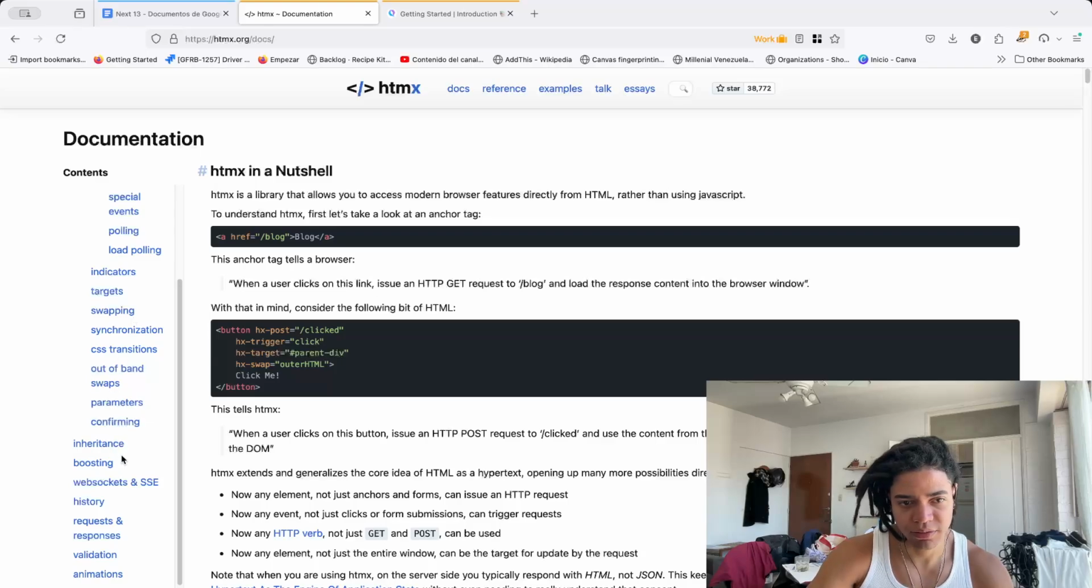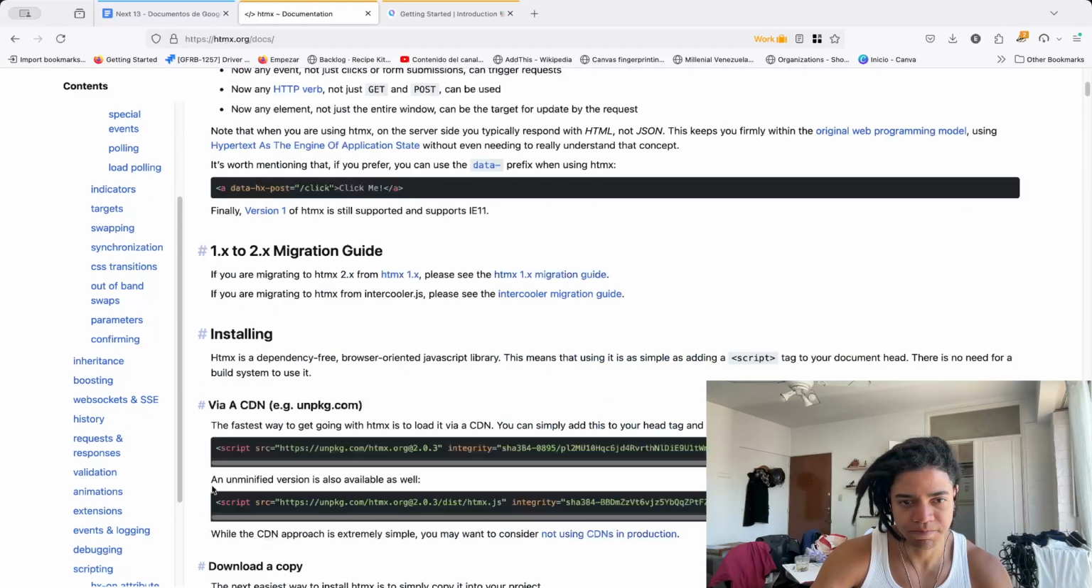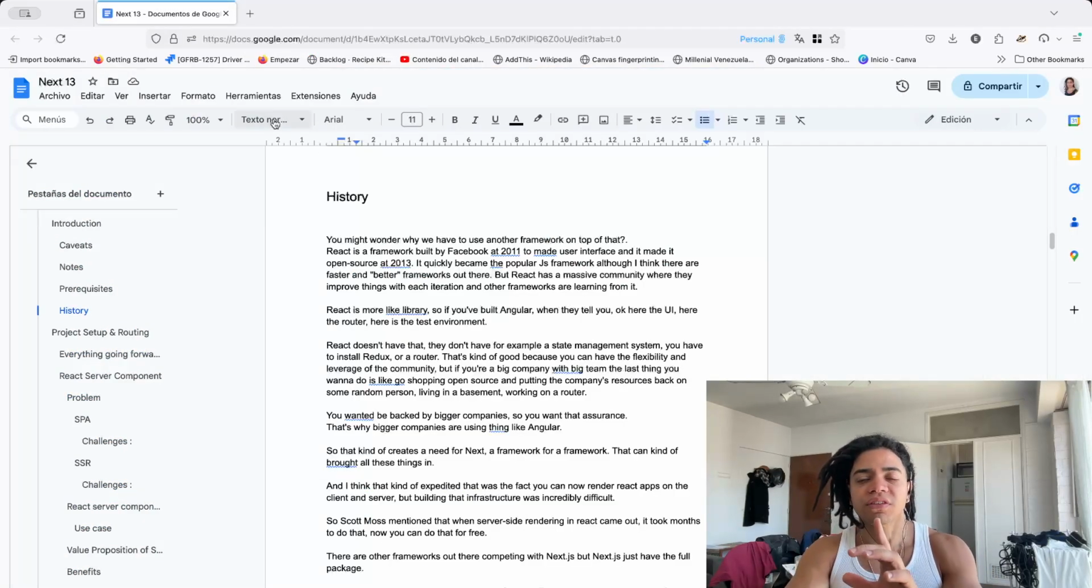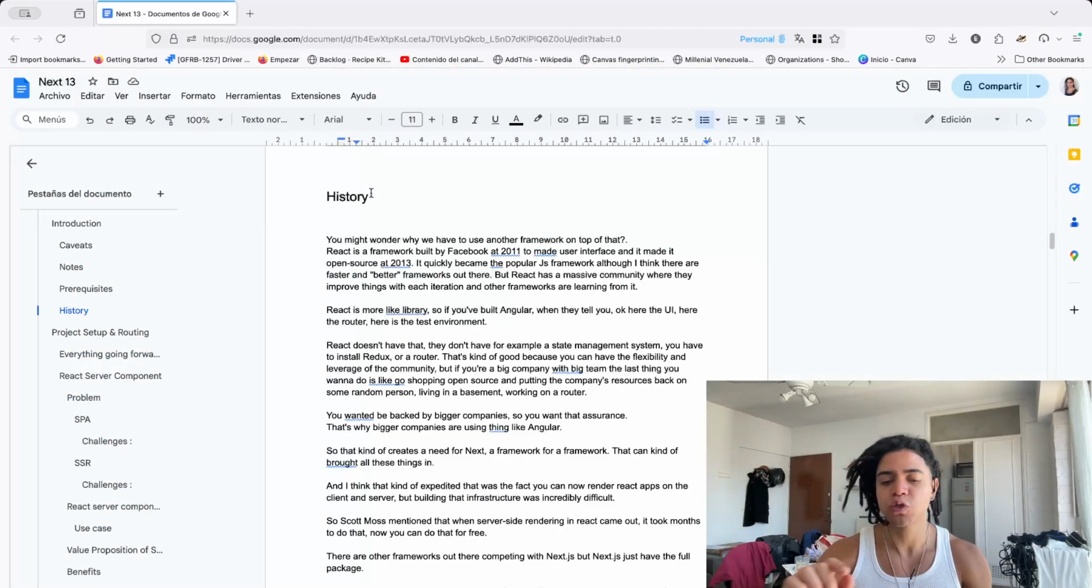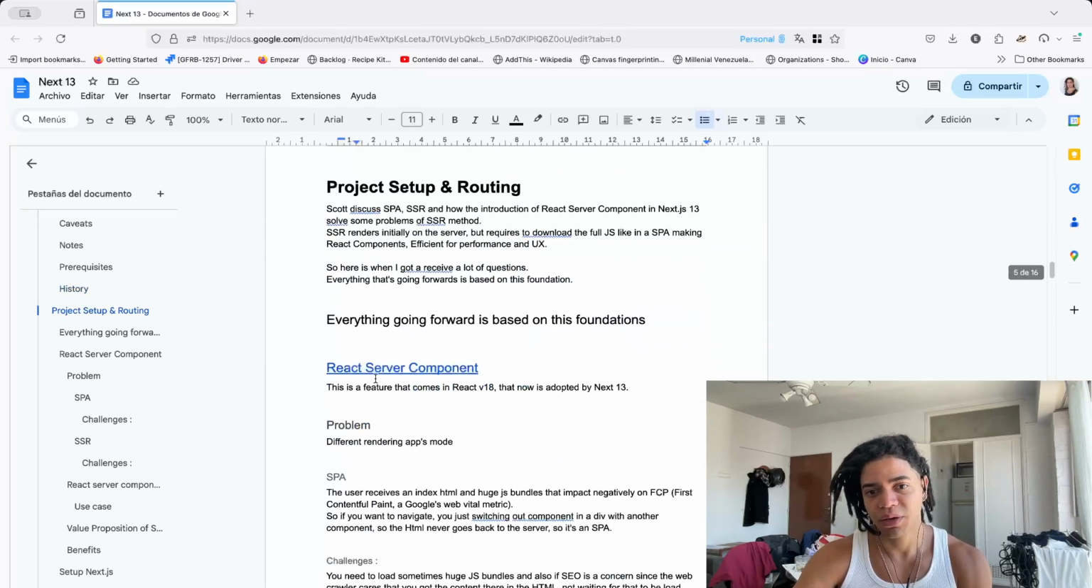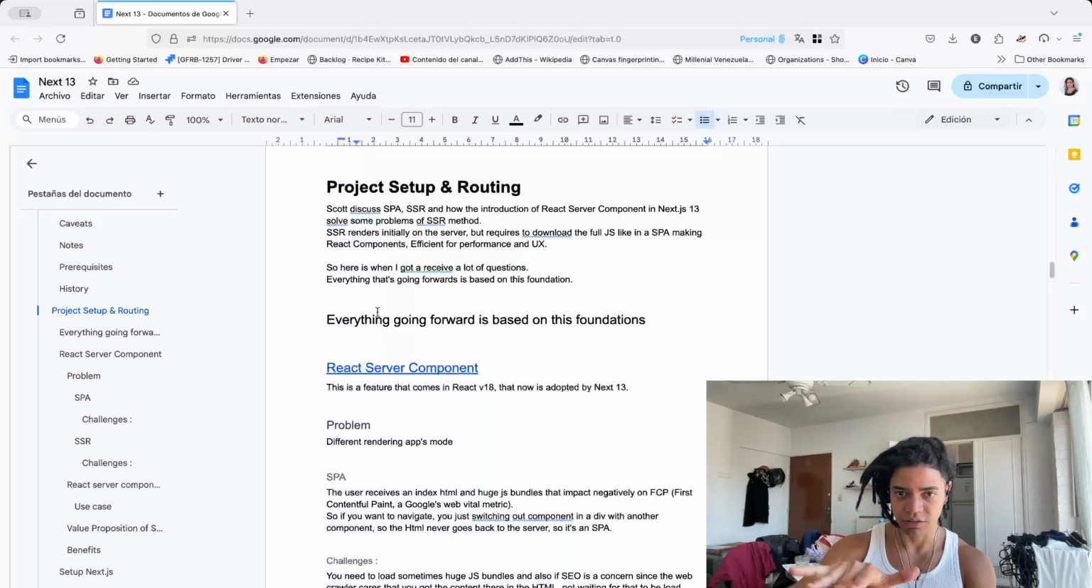Your Ajax requests and boosting and history, but again, this is just to describe that at the end of the day, all of these frameworks want to make things easier to work with, look cooler, and improve the rendering of the application. So because of that, in the case of React Server Components, everything going forward is based on this foundation of the React Server component.